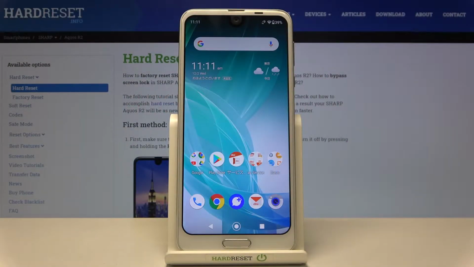Welcome, here I've got Sharp Aquos R2 and I'm gonna show you how to turn on and off the camera grid lines on this device.